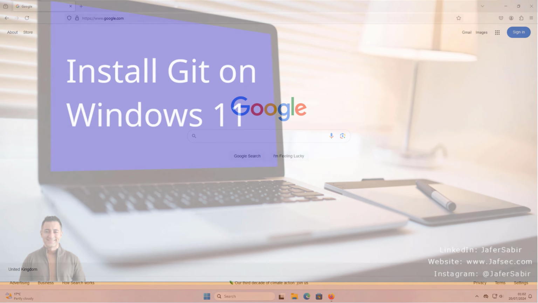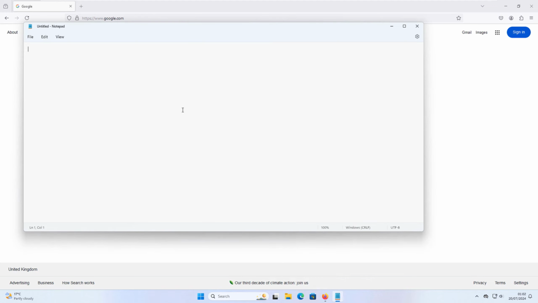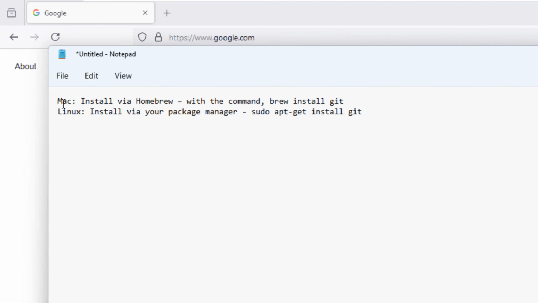Now, if you are installing Git on a Linux or a Mac operating system, you can install it using these commands here. If you are installing it on a Mac, it's installed via Homebrew, and the command is brew install git. Otherwise, if it's Linux, it's installed via your package manager, and you can use the command sudo apt-get install git. But we are going to be doing it using Windows.